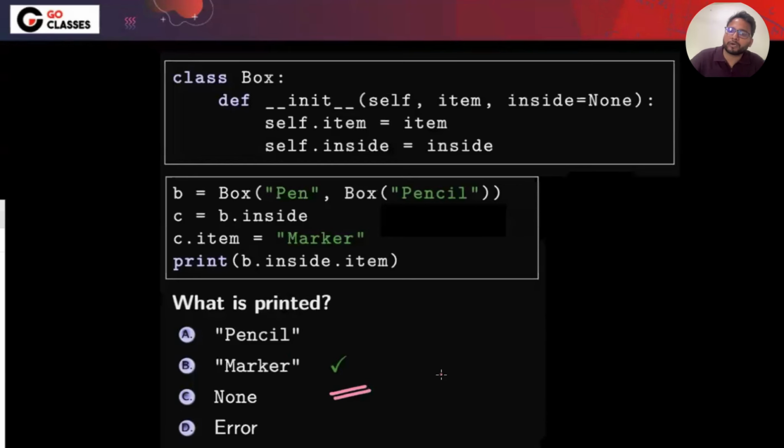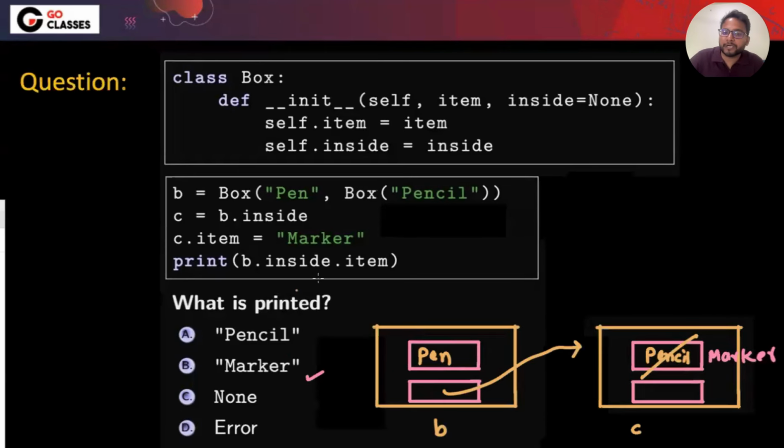Okay. Have you understood what I'm trying to say? That b dot inside is basically this. Dot item is marker, because this value has been changed to marker. Has this got changed and started having some other reference? No, this has not got changed, right? Only this has got changed. So this is still having the reference of this, but now inside this you have changed something, which is fine. So you are making it marker.